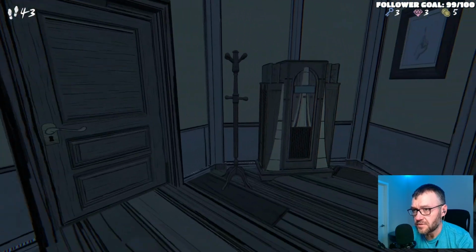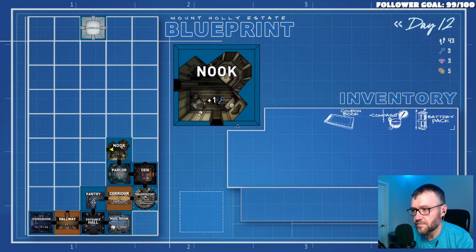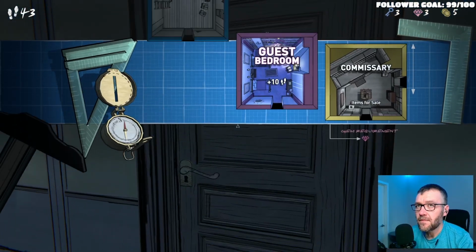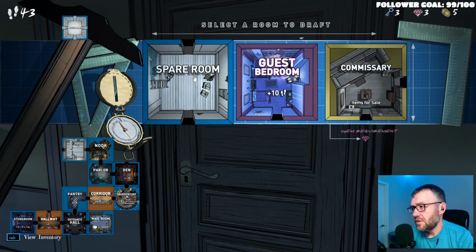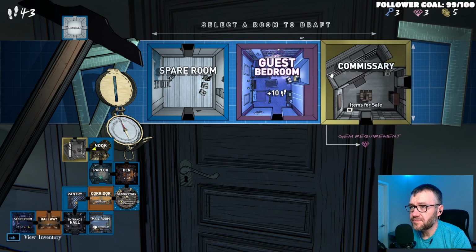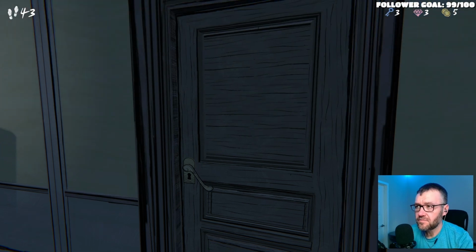I guess we're going east. Or west. I did grab the key, yeah? Yeah, I did, okay. Spare room will get us further west. The guest bedroom would cut us off and leave this dead spot right in the middle. It does give us 10 extra steps, though. I'm gonna go to the spare room.